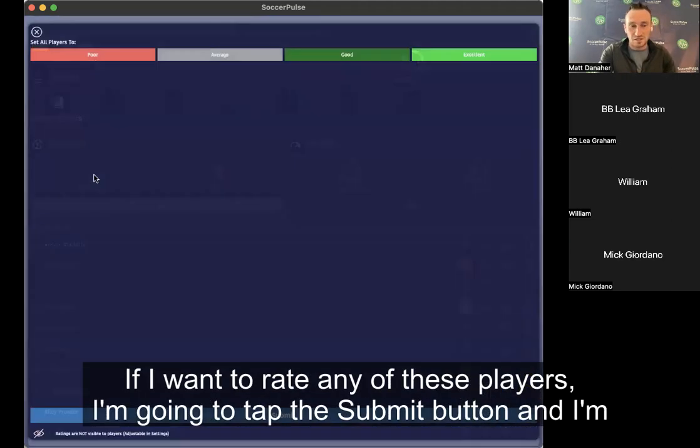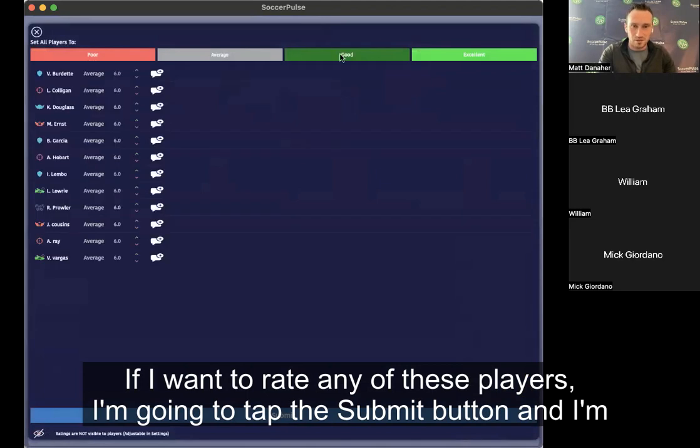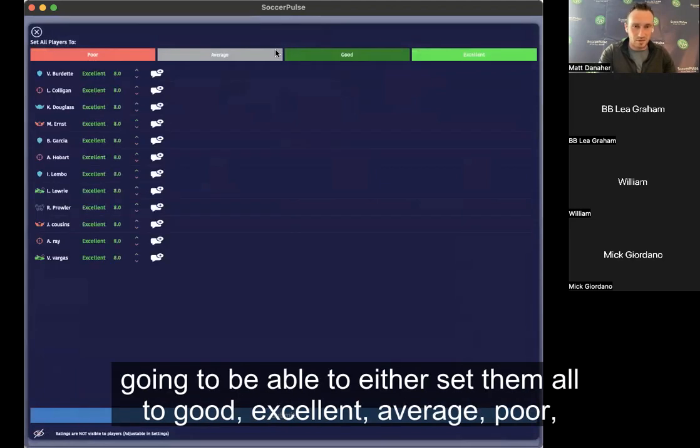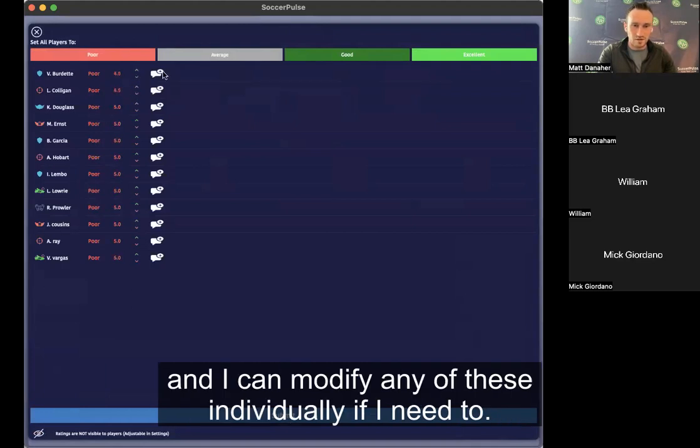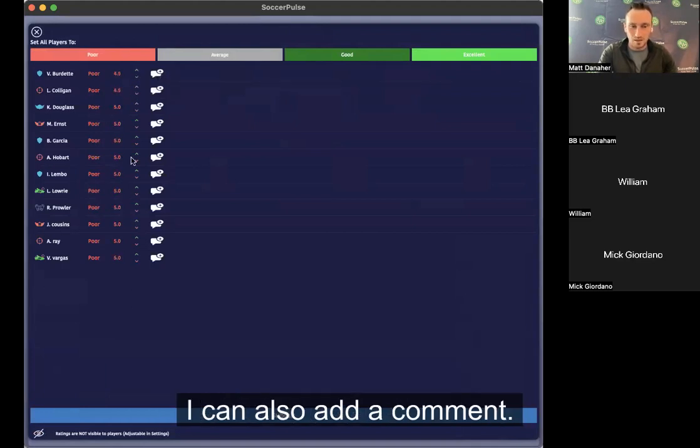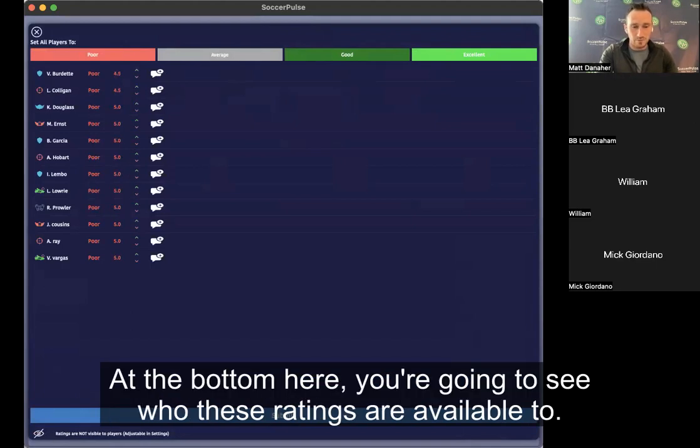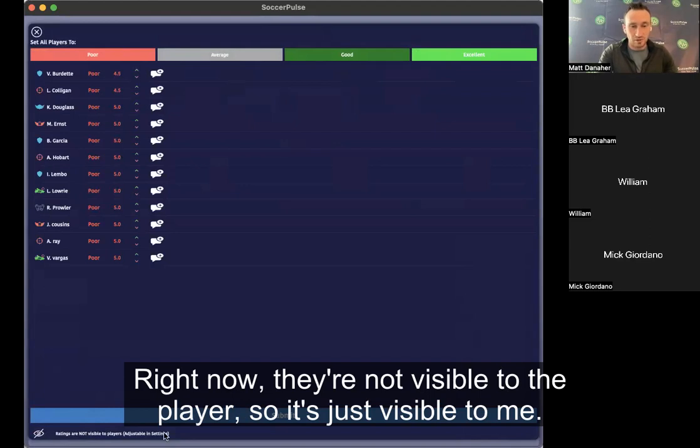And if I want to rate any of these players, I'm going to tap the submit button, and I'm going to be able to either set them all to good, excellent, average, poor, and I can modify any of these individually if I need to. I can also add a comment. And at the bottom here, you're going to see who these ratings are available to. So right now, they're not visible to players, so it's just visible to me.